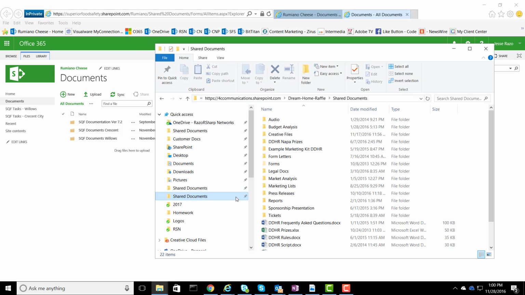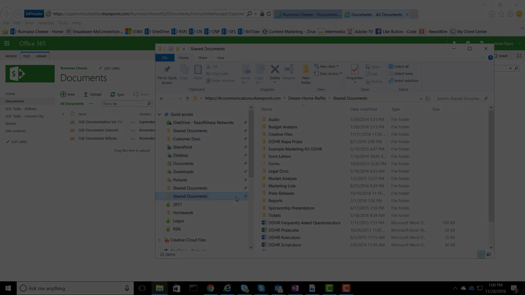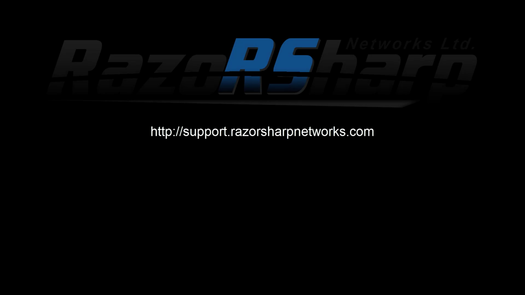So that ought to do it for the training in regards to how to create a shortcut and also open up Internet Explorer. If you have challenges with this, please open up a support request at support.razorsharpnetworks.com.